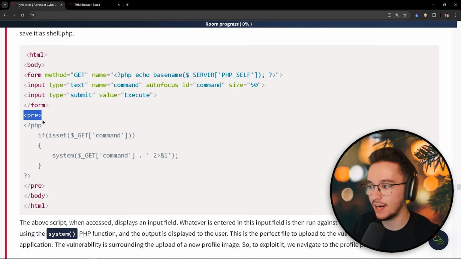I think I'm getting that right. What that does, basically, is output the text with all the spaces and all the line breaks as it is. It's not going to alter any of the output of the commands.